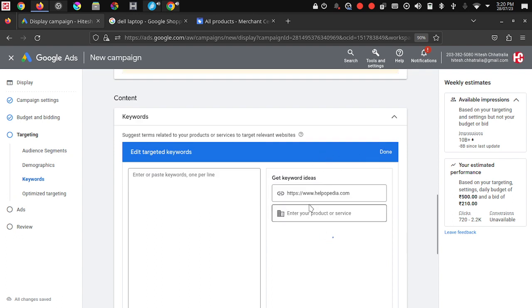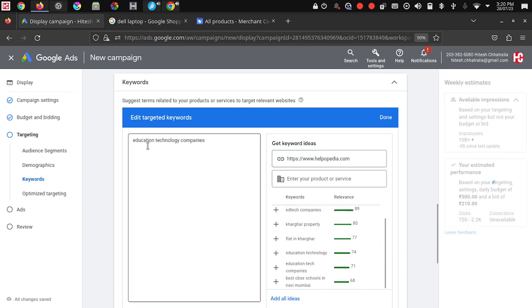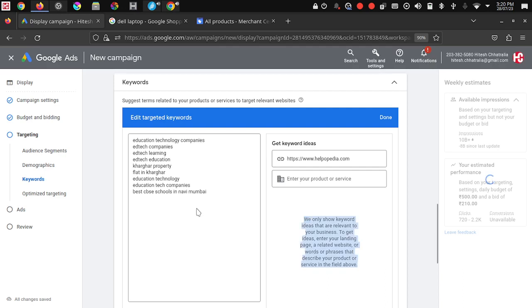So right now I'll select with the keyword. So it will fetch all the keywords from my website. If I do not have a website, then I can enter the keywords also. So these are all the keywords coming from my website. So I can click on the plus button, so that keyword will get added over here on the left-hand side. So I will add all the keywords because these are coming from my website, so I don't need to check them. But still, in case I want, I can select them. So this is coming up automatically.